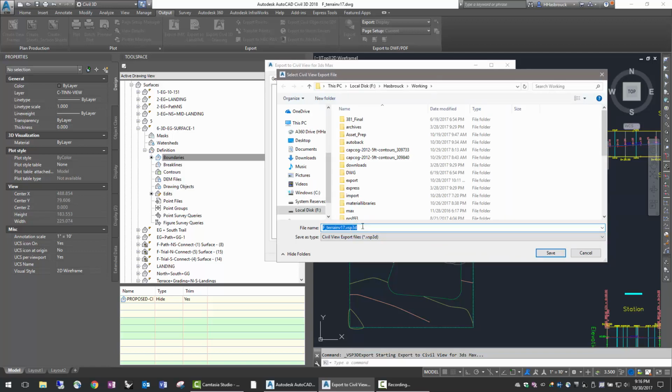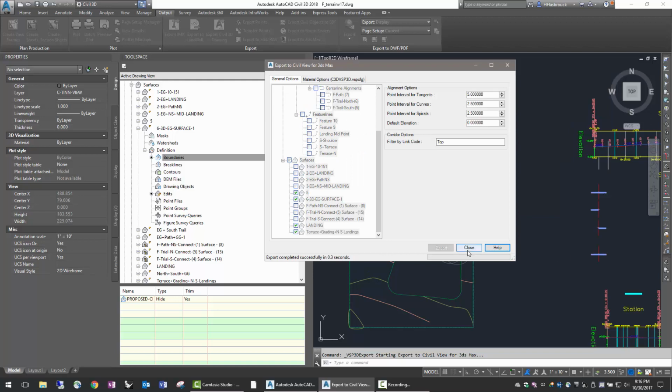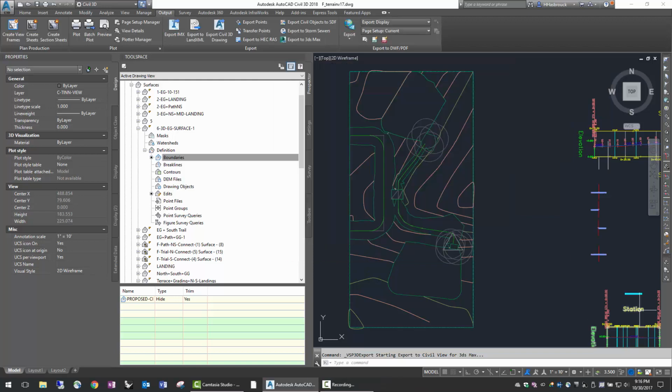Okay, I kept the landings and the grading groups. That's fine. I approve the name. I'm putting it in the import folder for 3D Studio Max. Close this out, and we're done.